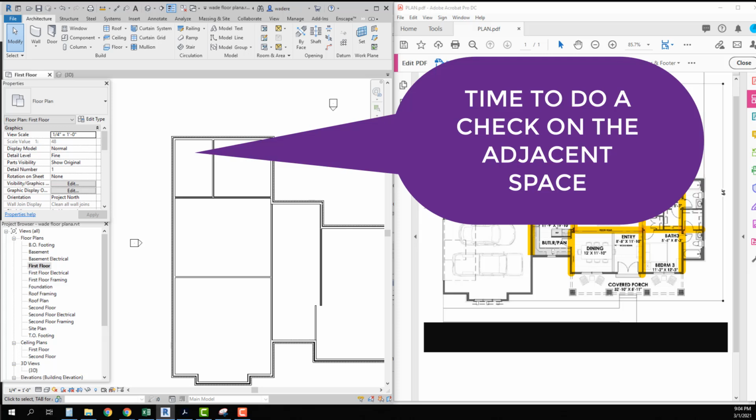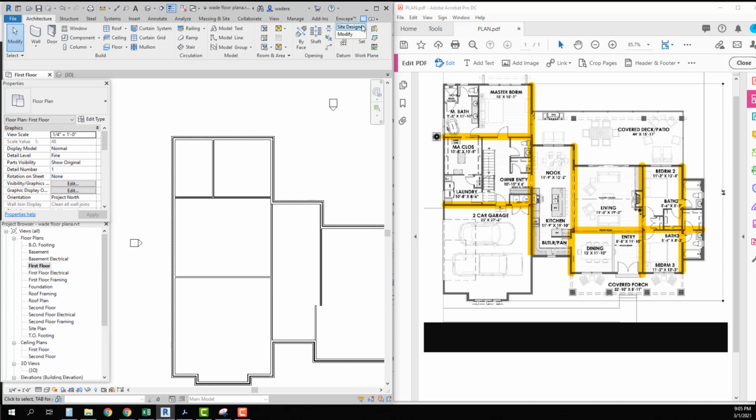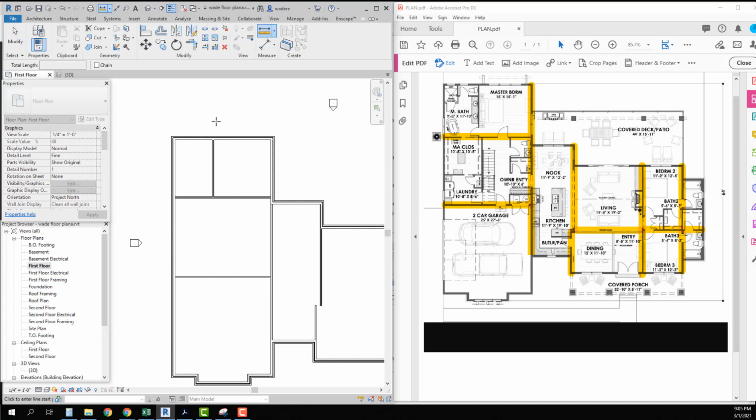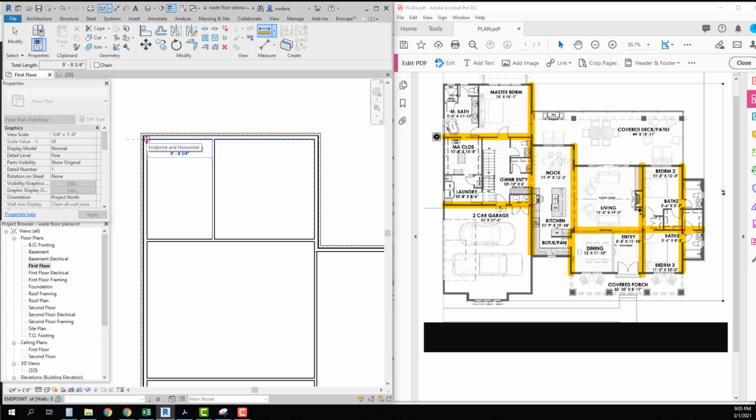According to this, the bathroom is to be at least 9 foot 8 inches. I'm going to use my measure tool. I'm going to click in here, and I have 9 foot 8 3/4 inches. So I'm in good shape according to this drawing.